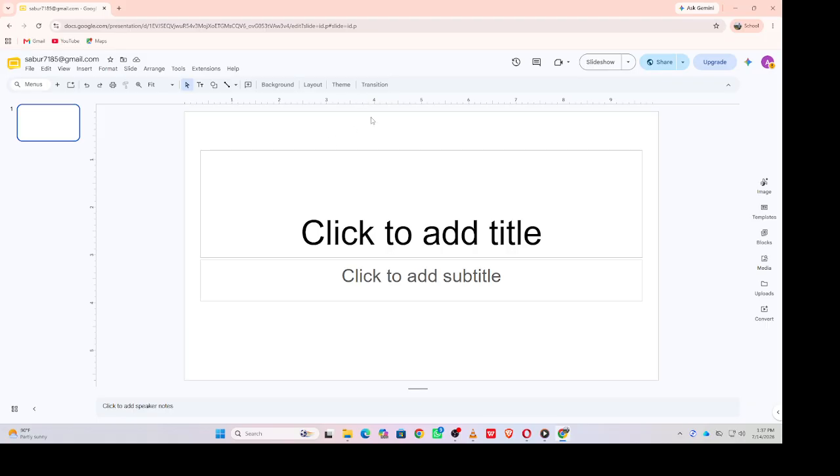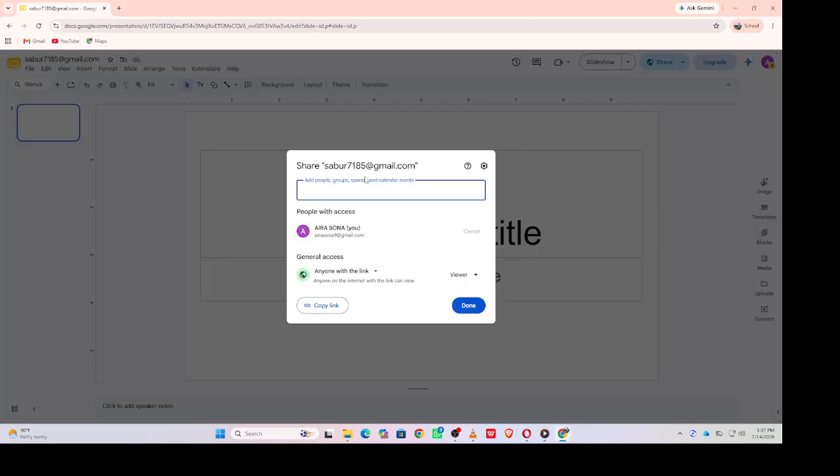Once your presentation is open, go to the top right corner and click the Share button. A sharing window will appear. At the top, you'll see the Add People and Groups section. Here, you can enter the email address of the person you want to share the presentation with.